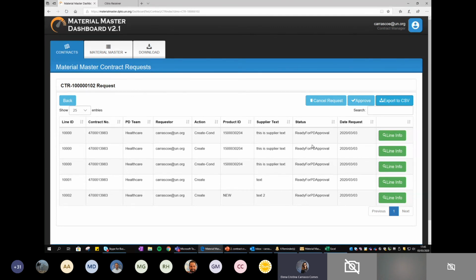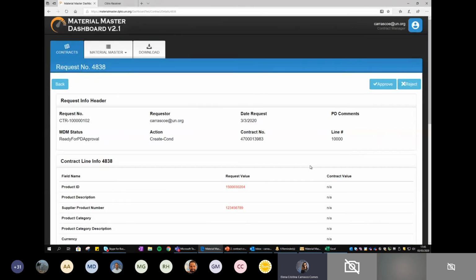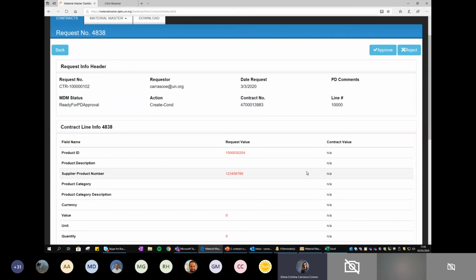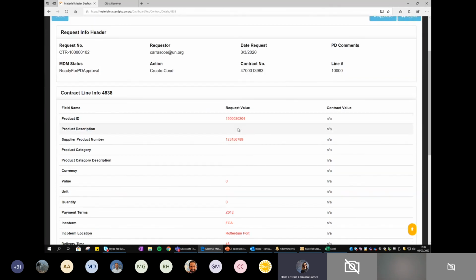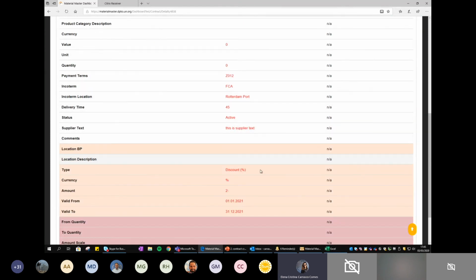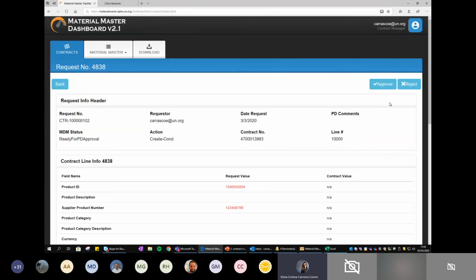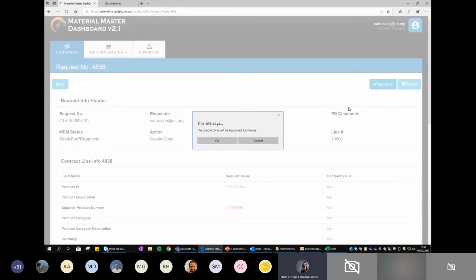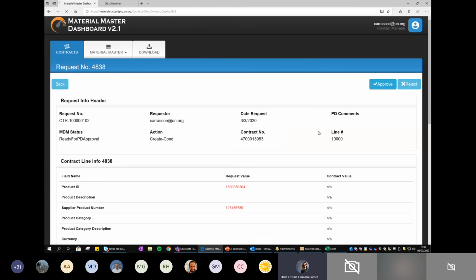Another option, in this example I have just a few lines and I'm not so familiar with the process. I prefer to click here on the green button to really see what is planned to be uploaded in SRM. So I go and see all the intricacies of this line item. These are all the fields that the UCS data team is proposing to be uploaded in SRM. I review it, it looks okay, I approve this particular line item.